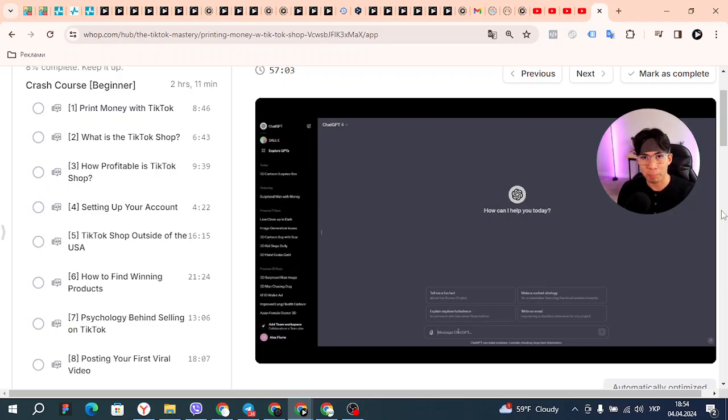You need to pretty much prompt GPT-4. It's essentially your assistant, so talk to it like you would talk to an assistant. Create a 3D high definition image of, and that's pretty much the prompt. Create a 3D high definition image of, and then you describe what you want.